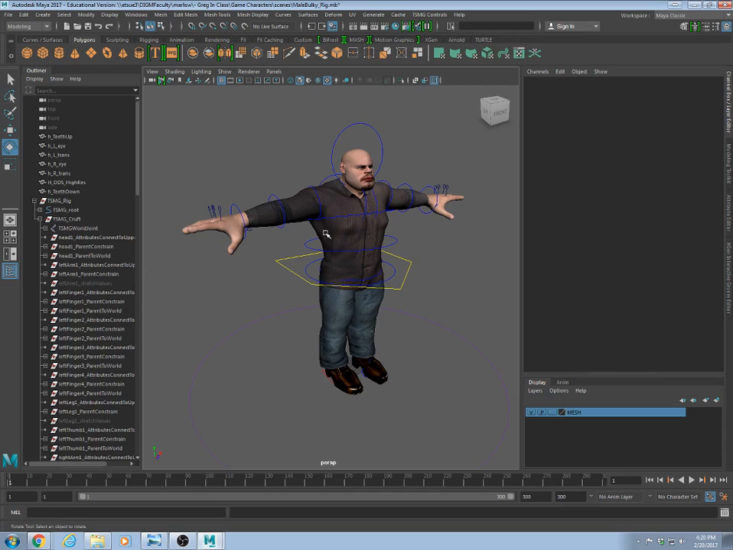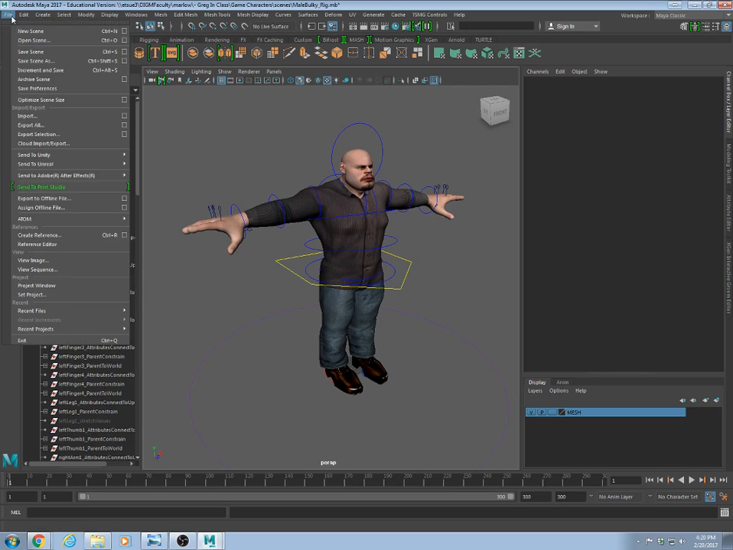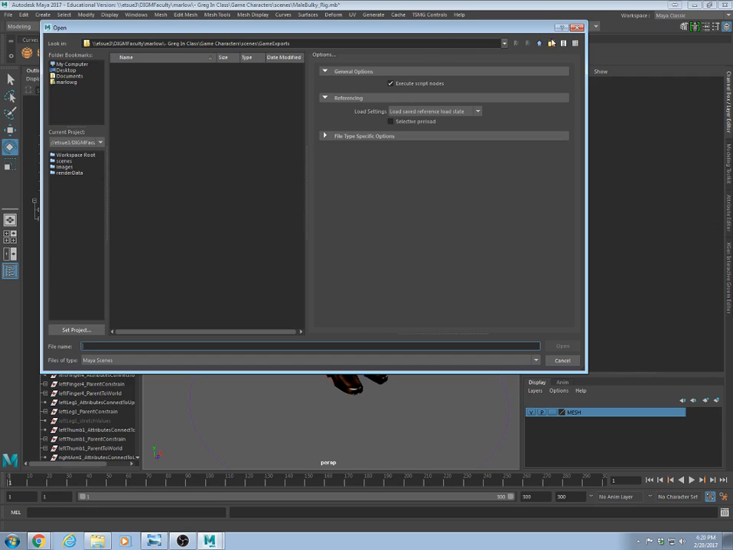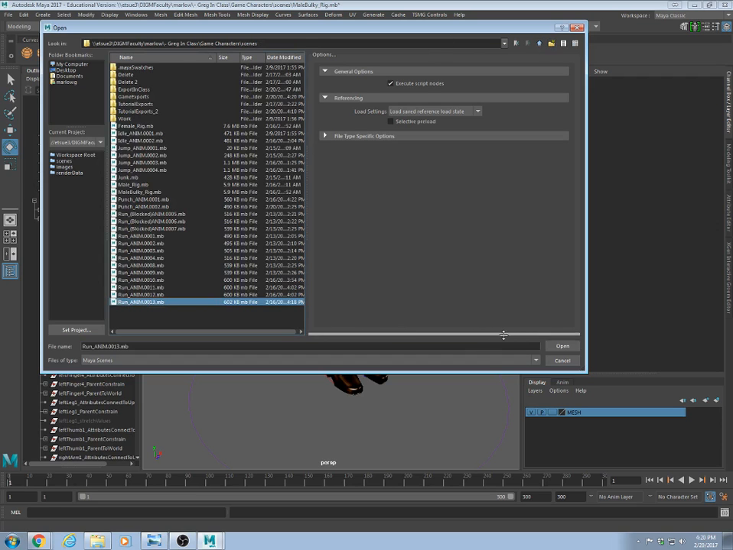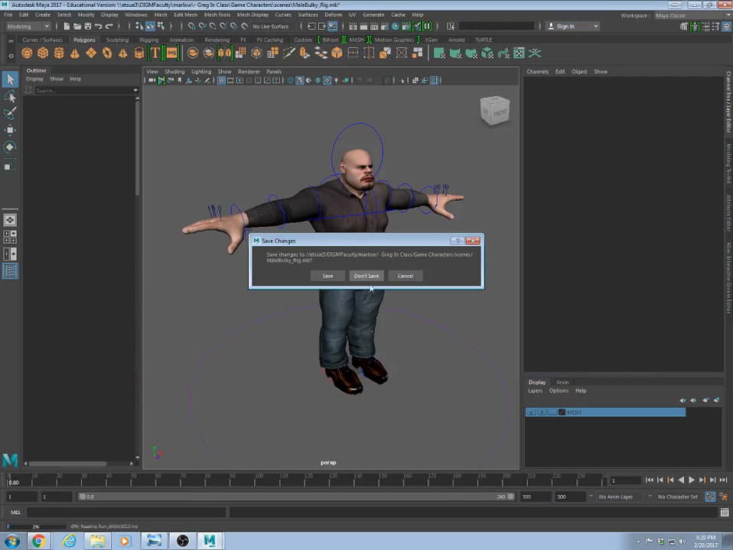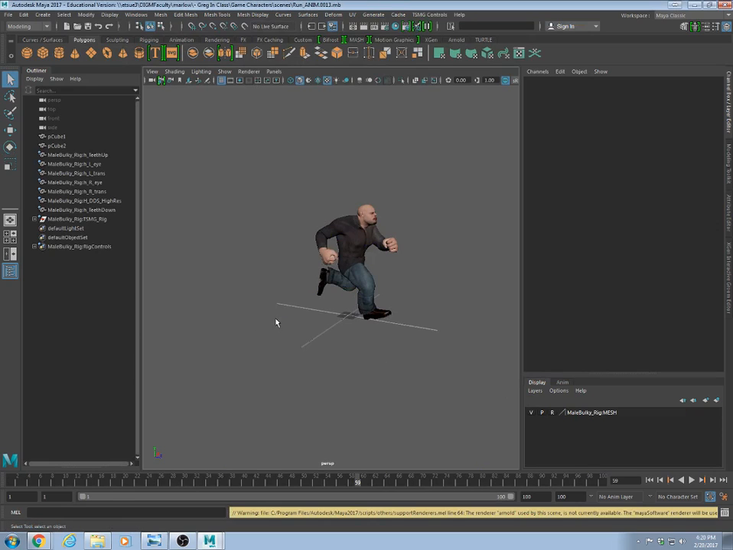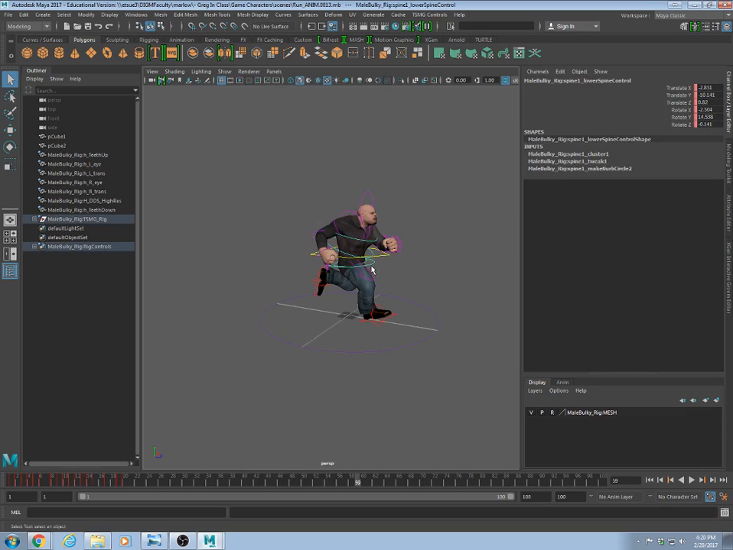Let's go ahead and export out at least one animation so we can test this out in the engine. So, File, Open Scene. I'm going to go ahead and export out my run animation. Now, before I do anything, I want to first recognize how long this run animation is. So if I select one of my controls, frame 1 through 20 is a full run cycle. So that's the frame range I'm going to need to export out.